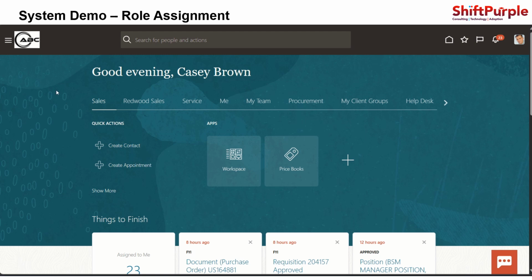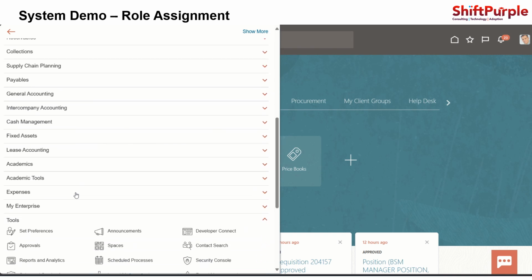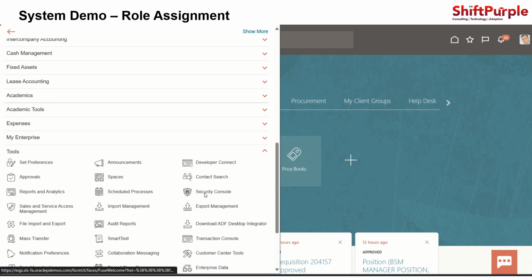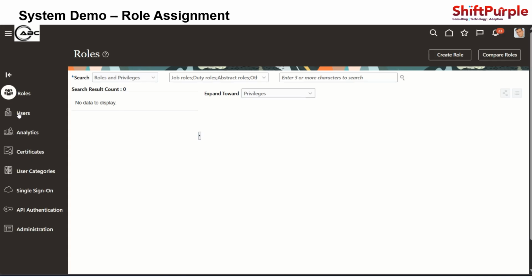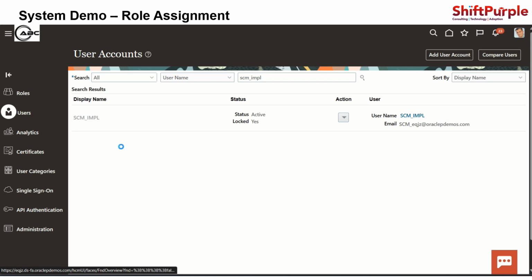Let's go through the process of role assignment. Once you log in, you need to open the navigator. Then you need to go to the tools, and under tools, you need to go to the security console. Under security console, you need to click on user. Search one of the users to whom you want to assign the role. Let's say, let me try to search my name. No, I don't have any user in this instance. So I will search scm underscore impl and click on this user.